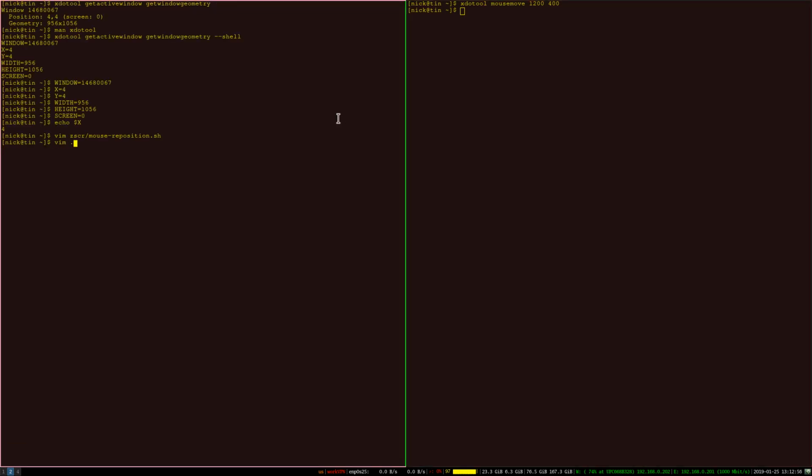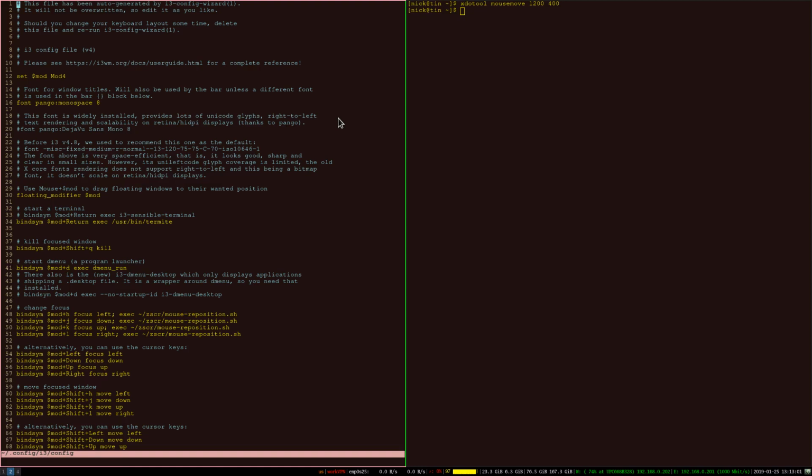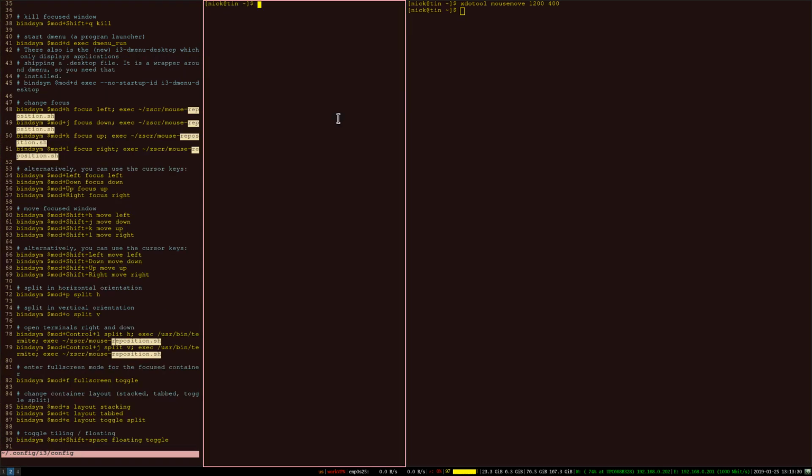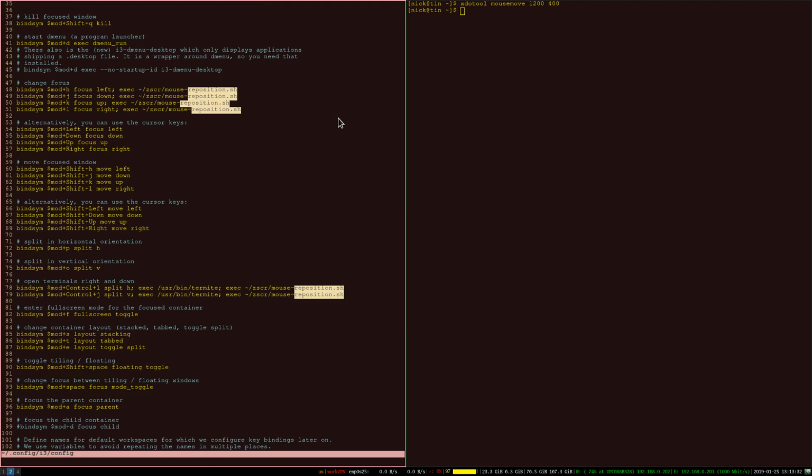So onto the config file. Don't forget to edit this in UTF-8. So as you can see here, I've got my mod H, J, K, L for changing the focus, left, down, up, and right, and then I just call the script. That's all this does. I just exec that after first changing the focus and then call the script. You may notice that I've called it down here as well. That's just for when I create a new terminal. It does that as well. Pretty simple stuff.